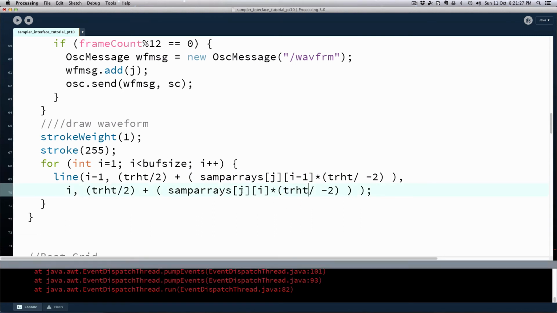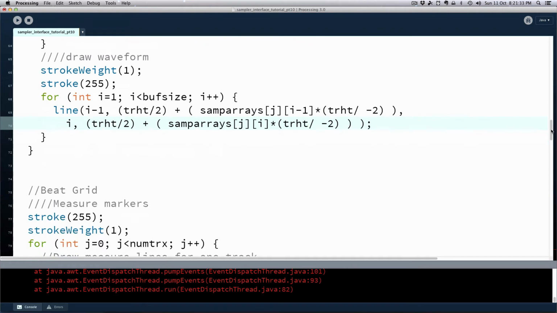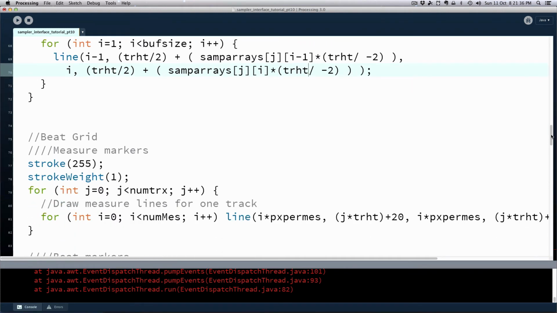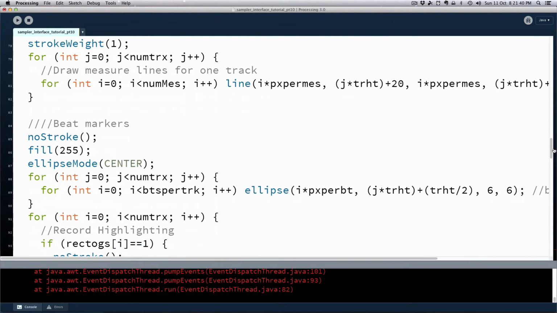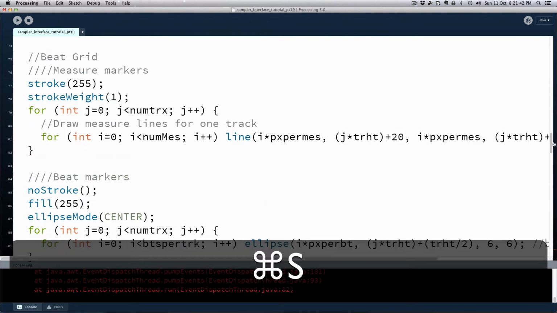Okay, so I don't think I missed anything. Hopefully that is there. So that's probably the most mind-melting part of this code, but totally understandable, I think. You just have to take a little bit of time to cram it into your head. All right, let's save that. And I think that'll do it.